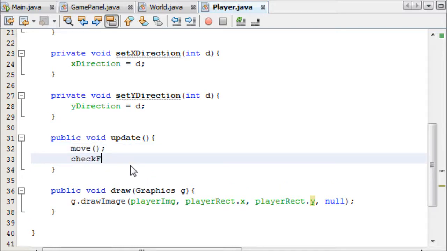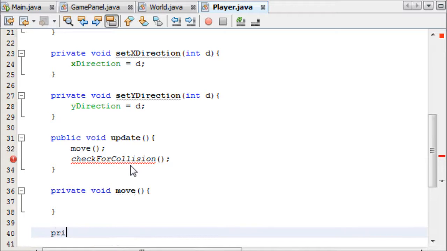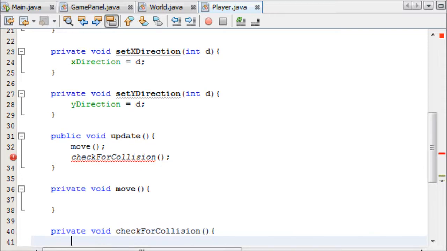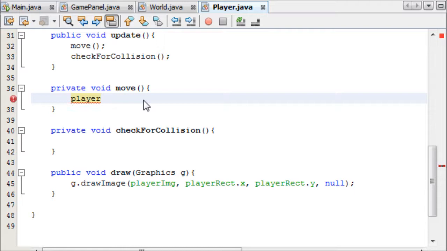Now, in our update method, we need two things. We need move and check for collision. And we can program these both. Now they can both be private. Private void move and private void check for collision. And in our move method, we're going to do three things. We're going to update the x and the y, so we'll do that now.